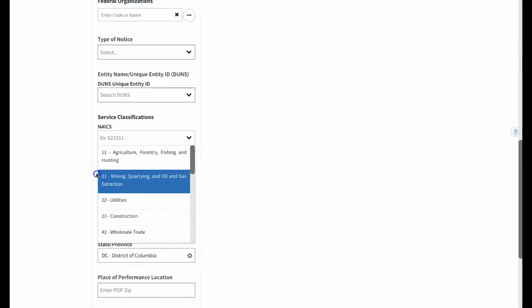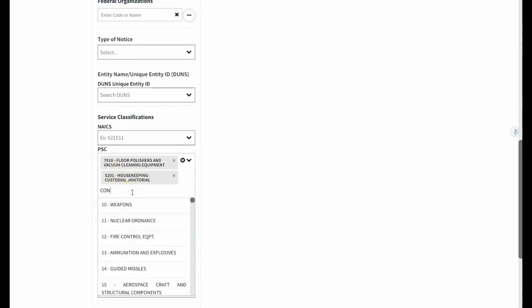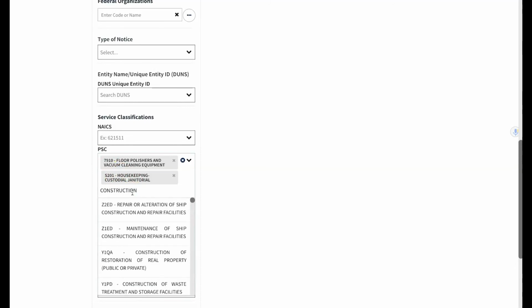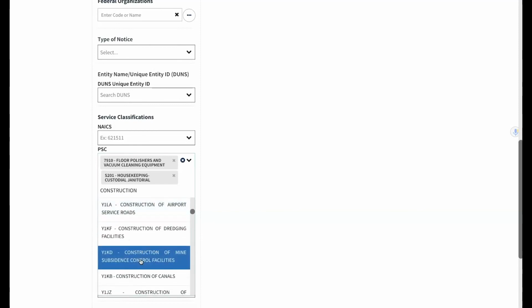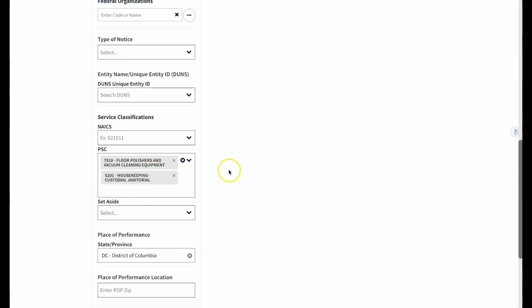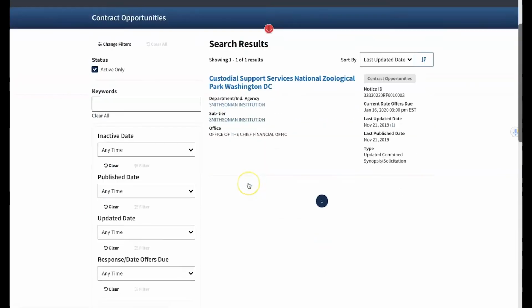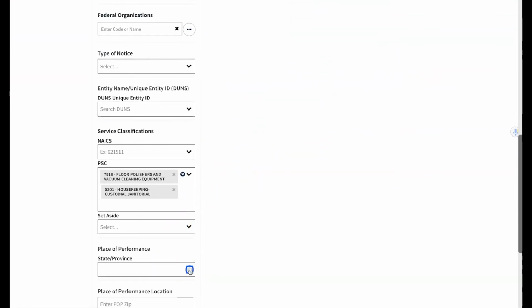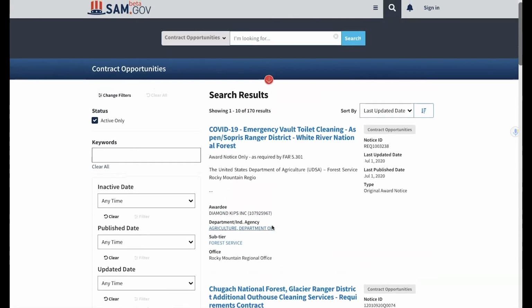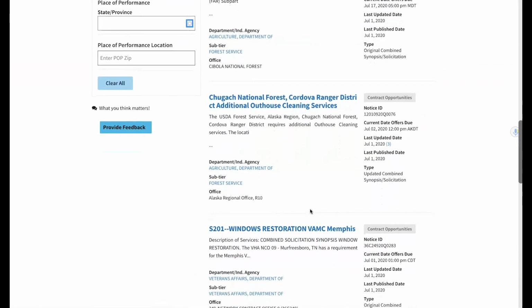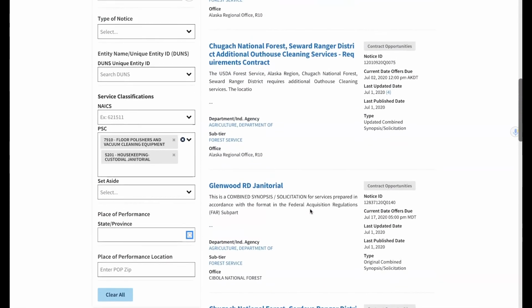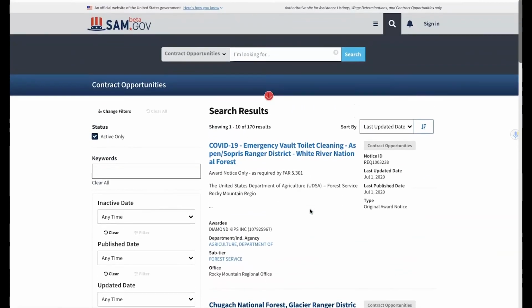Maybe you do cleaning for construction and can find a specific item related to cleaning of facilities for construction sites, like pre or post construction repair. And each time you add them, it'll just add more and more. And of course, that one is for DC still. If you take away that code again, it searches all over. So that is how you search for a PSC code in the beta version of SAM.gov.